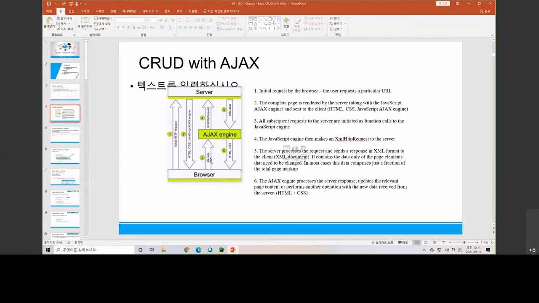So number 3, we want to do the JavaScript calls, and then number 4, we make the XMLHttpRequest to the server. Once we call the XMLHttpRequest, the server will respond. It will give maybe the XML format, or sometimes it can be in the JSON format. Then after that enters the Ajax engine, the Ajax engine will process it into HTML and CSS. So that's the concept of the operation.